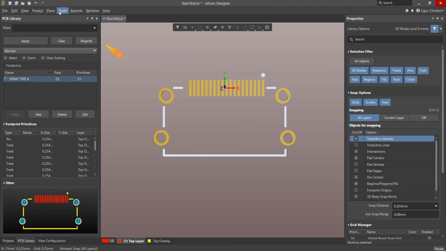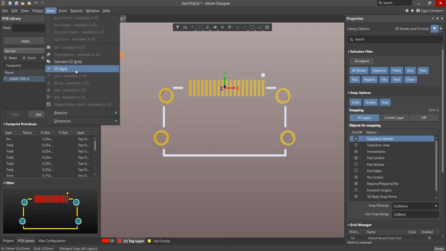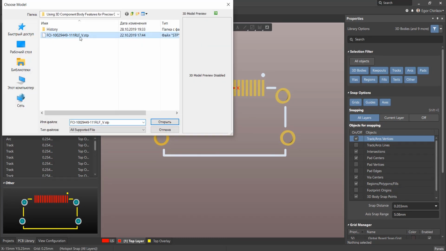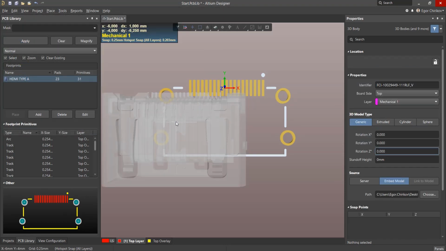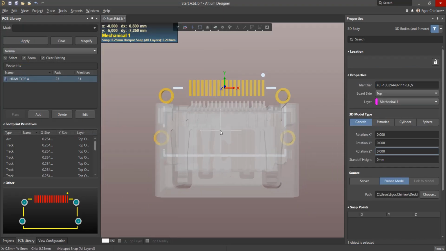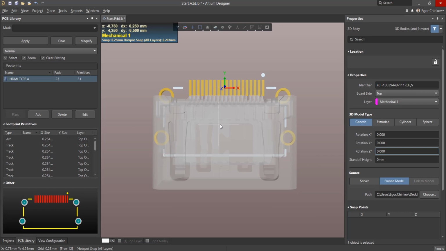If you would like to place a 3D body, go to Tools, 3D Body, and a dialog appears allowing you to browse to your 3D model file. The selected model is attached to the mouse cursor and can be positioned in the work area.